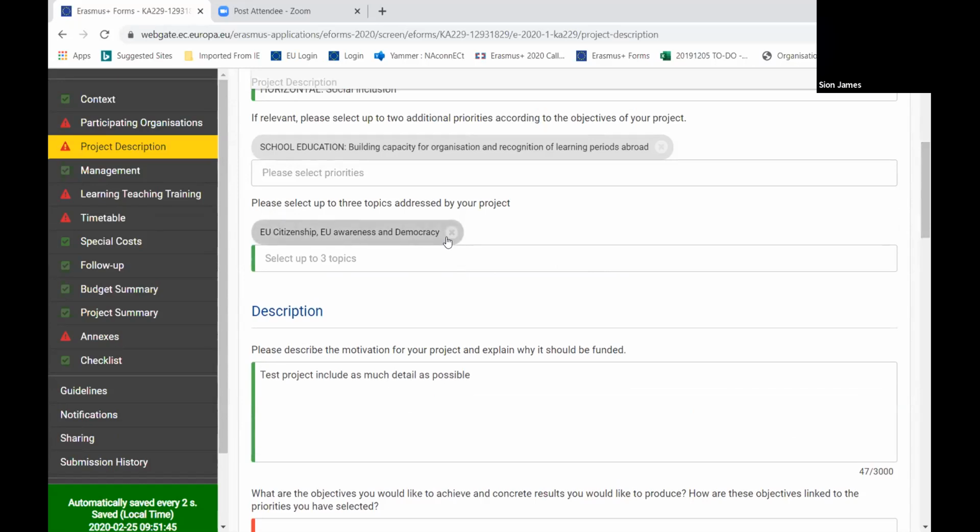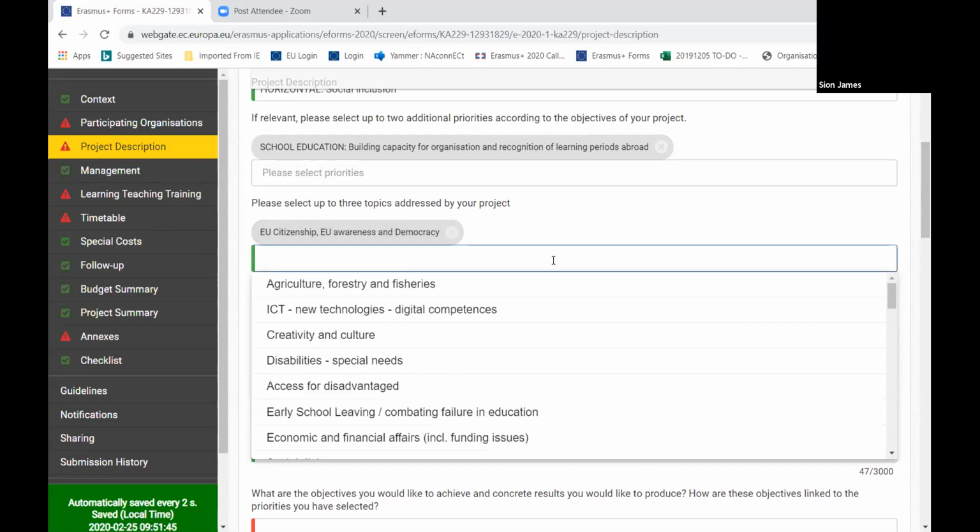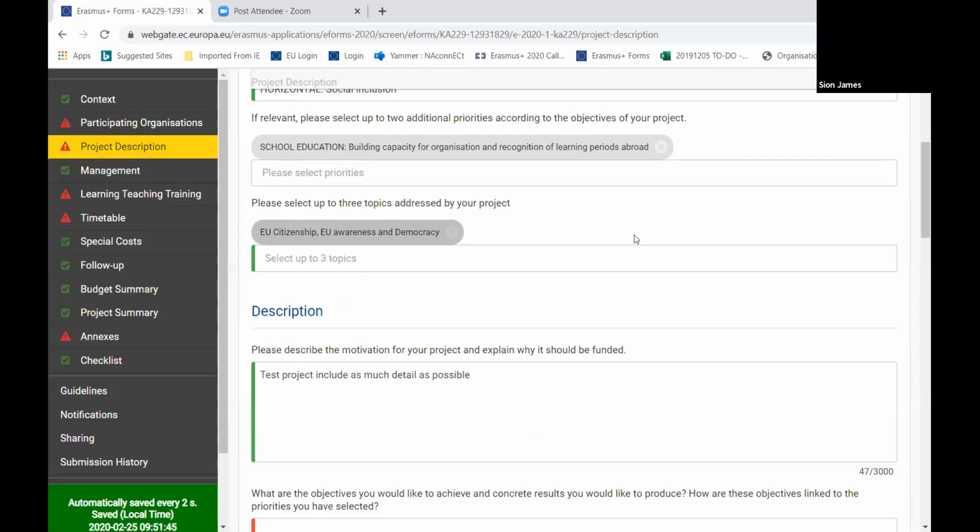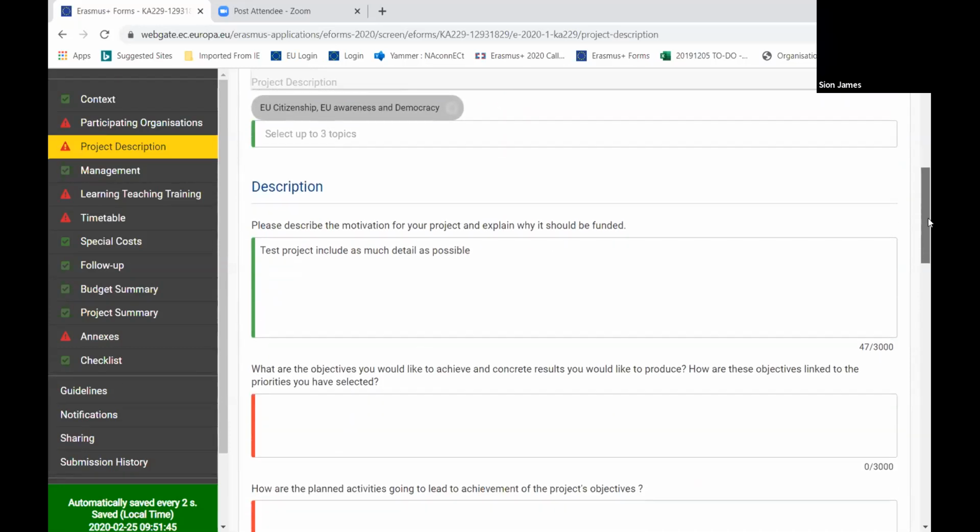As you can see here, there is a long list of possible objectives. Taking into consideration your project objectives, please list the main topic areas of your project. And again, you can choose up to 3 topics from the list. So once you've done that, then you can scroll down a bit into project description. You'll then need to answer a couple of questions.